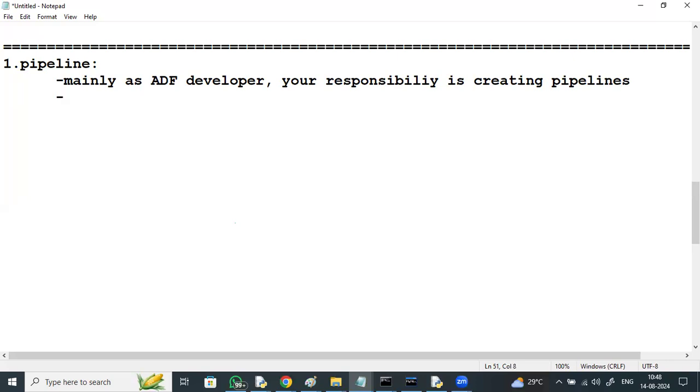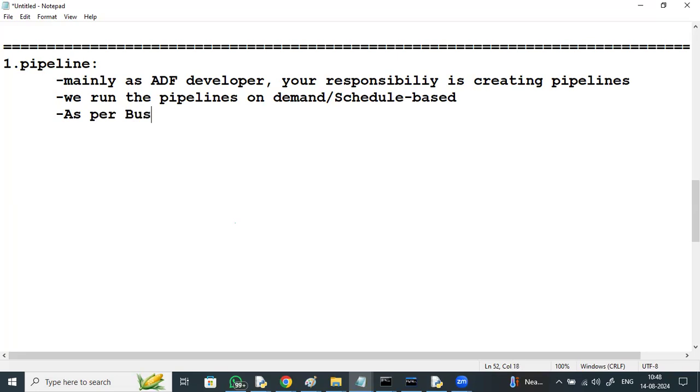We run the pipelines on demand or scheduled based. As per business requirement, we need to create pipelines. Simply saying about pipeline, what is a pipeline?